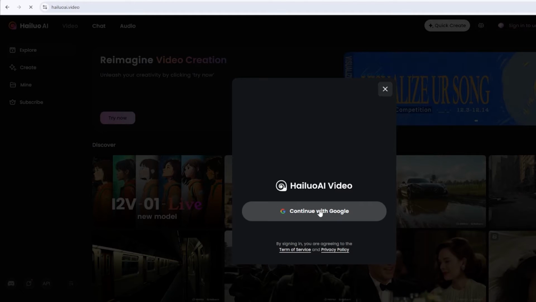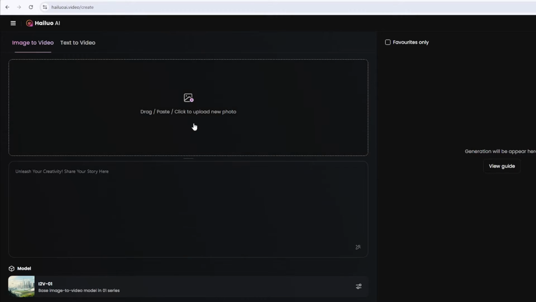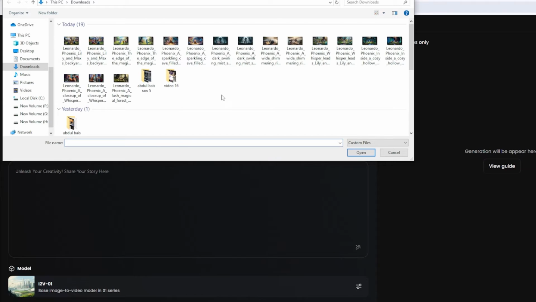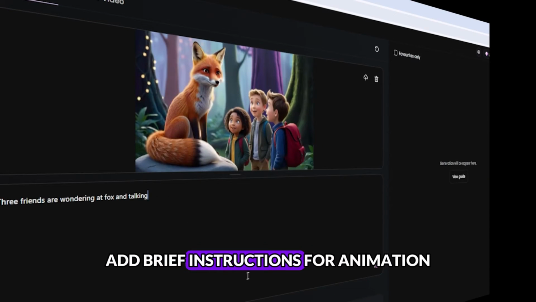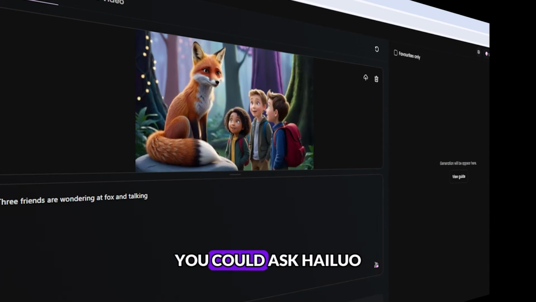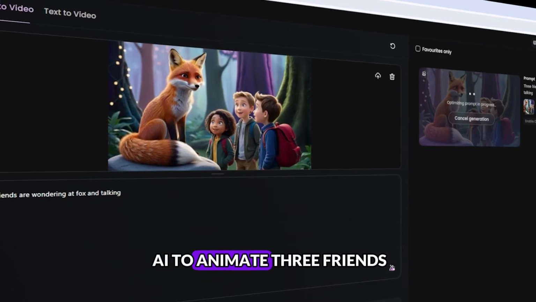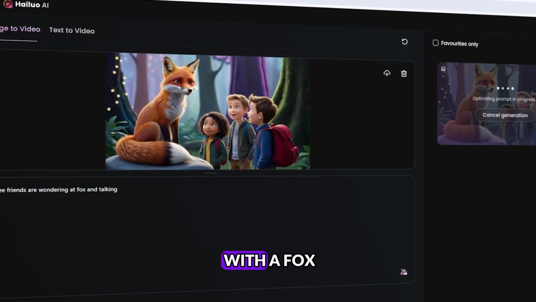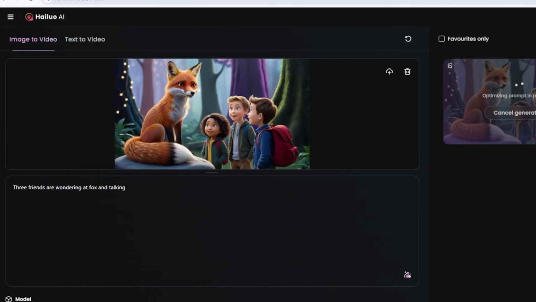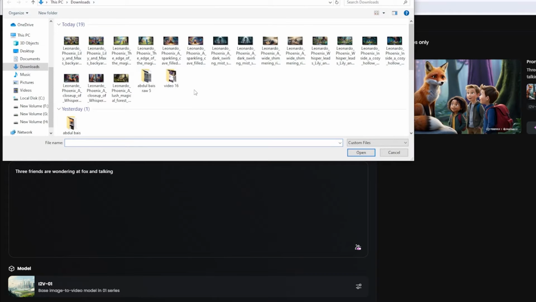Sign up for Hailuo AI and log in. Upload the images you generated with Leonardo AI. Add brief instructions for animation. For example, you could ask Hailuo AI to animate 3 friends are talking and wandering with a fox. Click Generate, and within minutes, your images will transform into stunning animated clips. Repeat this process for each scene.